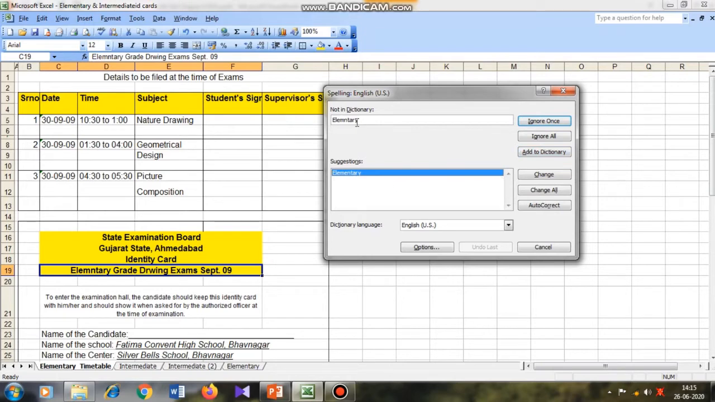Now we come to this option, Change. Here it is showing me that the spelling of elementary is wrong. It should be this way. So I should click on Change or Change All. If I click on Change All, then wherever I have made the same spelling mistake, it will correct all the spelling mistakes in this worksheet. Just now I am clicking on Change. Drawing, yes, there also is my spelling mistake, so Change.